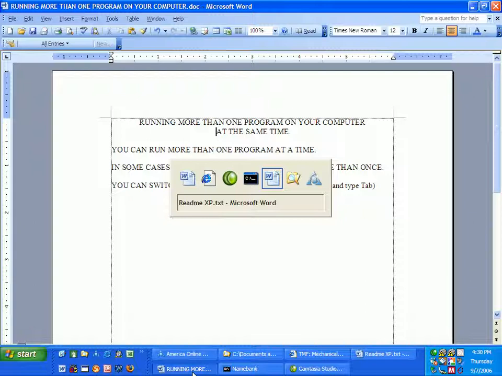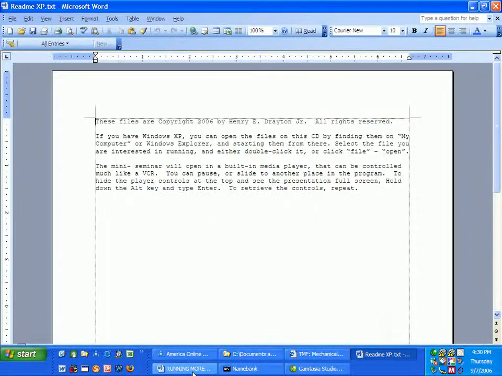And when you get to the one you want, which for this demonstration is going to be another copy of Microsoft Word, you then take your finger off the Alt key, which I'm now doing, and your computer shifts to the other program or the other window within that same program.